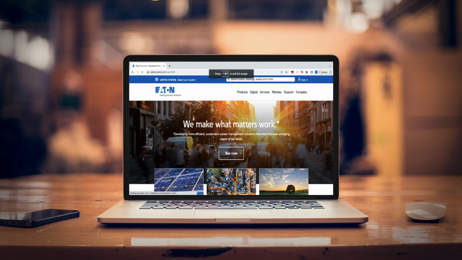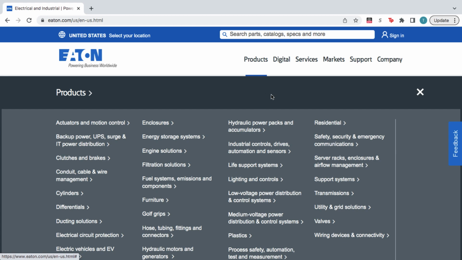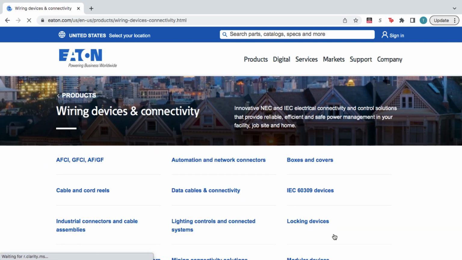Eaton offers a wide variety of wiring devices and connectivity tools that provide reliable, efficient, and safe power management for your space. Let's take a look at how to configure and download free CAD models of those products from Eaton's website. From the homepage, go to Products and select Wiring Devices and Connectivity.